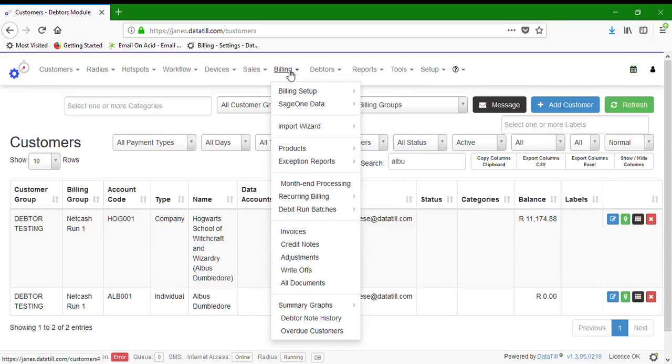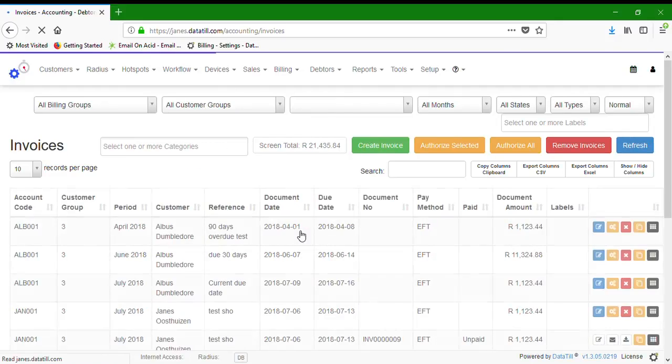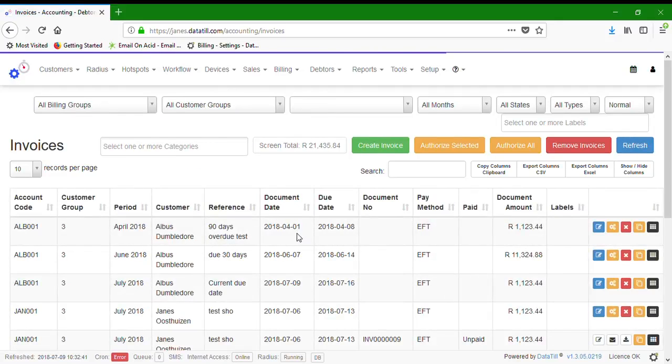In preparation, I've also gone ahead and done some invoices. So the invoices, credit notes, adjustments, and write-offs all still exist under the current menu, which is billing. You will see the difference now once we start processing. So navigating to invoices, I have created 3 invoices for Albus Dumbledore, dated current, 30 days and 90 days overdue.